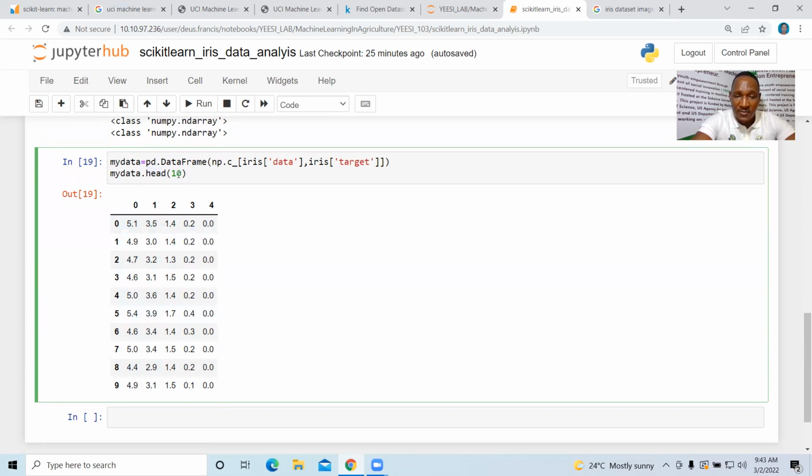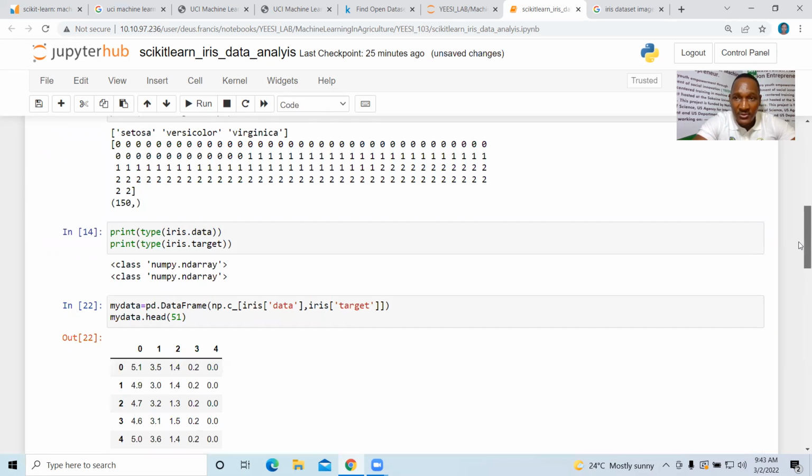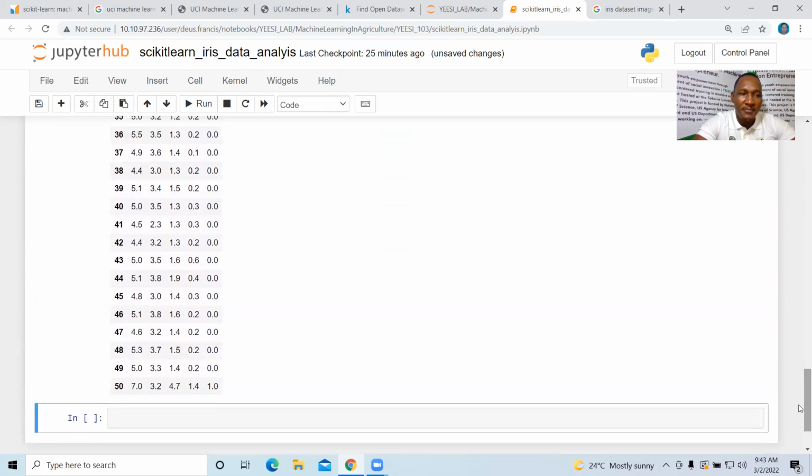If I want to see the difference, maybe I can display 51. All right, if I display 51 here, it means I'll see the first 50, like this one here, the old one. But okay, this one, number 51, because it starts from 0, so this makes it number 51. It's actually a different class. And this is how this data set actually looks like, okay?